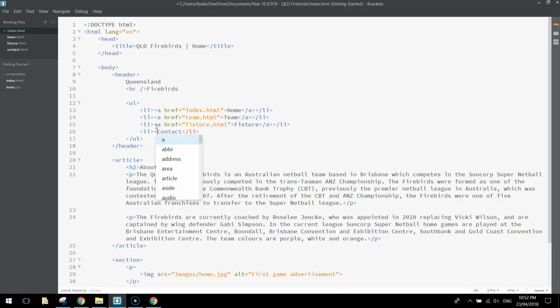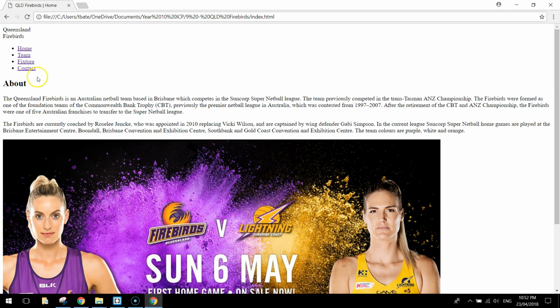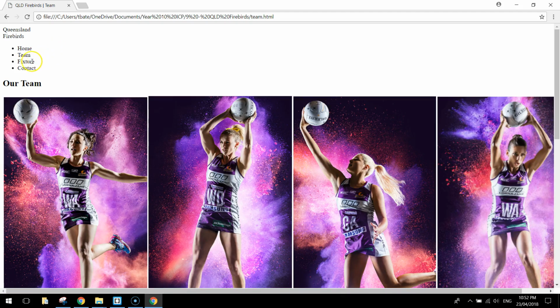Finally, we've got the contact page that we will link up to contact.html. Just remember to close your pointy brackets, cut out the closing a tag and put it after the word contact. If you save that up now and have a look in your preview window, you can see that you've got 4 hyperlinks. Okay, and if you were to click on those, it would take you over to the other pages. The other pages aren't linked up yet though.